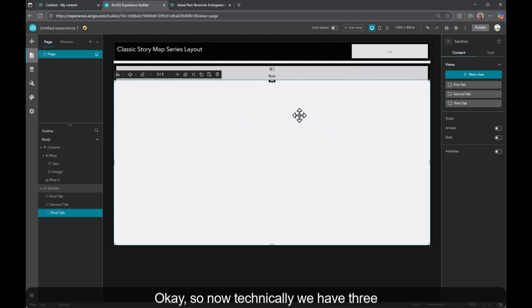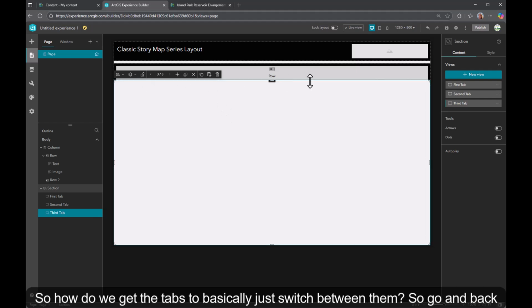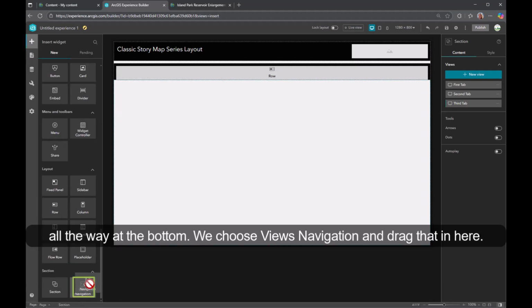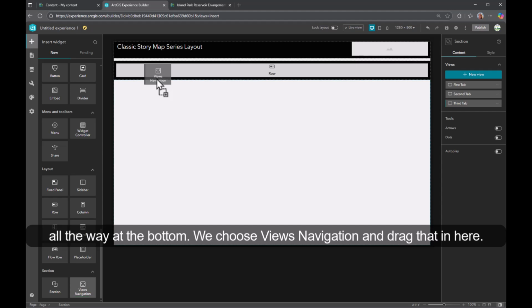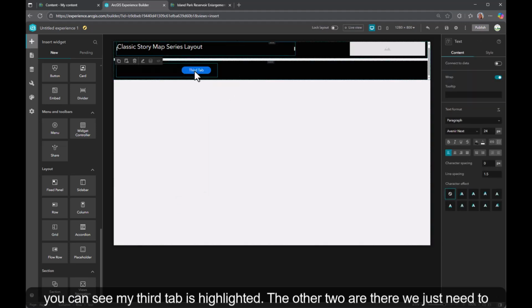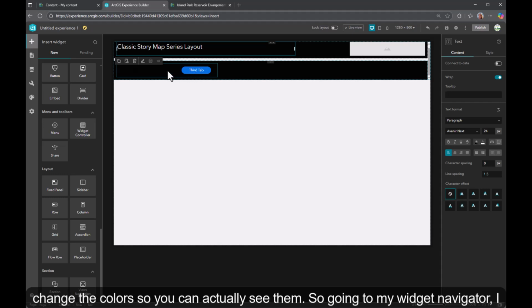So now technically we have screens sitting on top of each other. So how do we get the tabs to basically just switch between them? So going back to insert a widget, all the way at the bottom, we choose view navigation and drag that in here. Okay, so from here we can choose between different styles, and let's pick this style over here. You can see my third tab is highlighted. The other two are there, we just need to change the colors so you can actually see them.